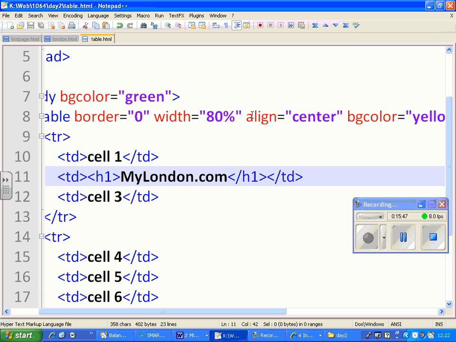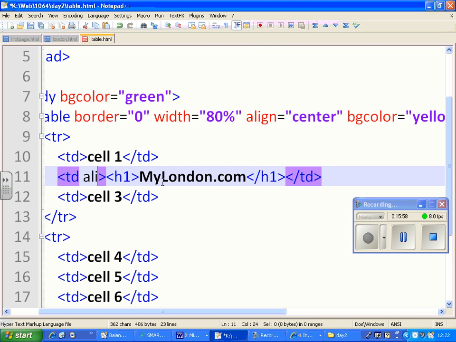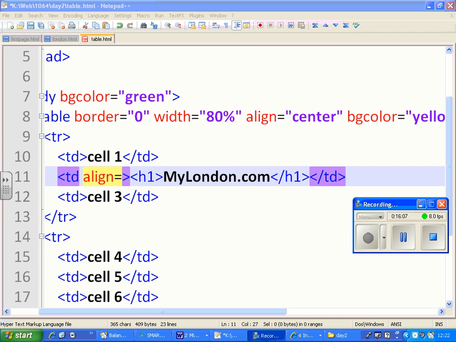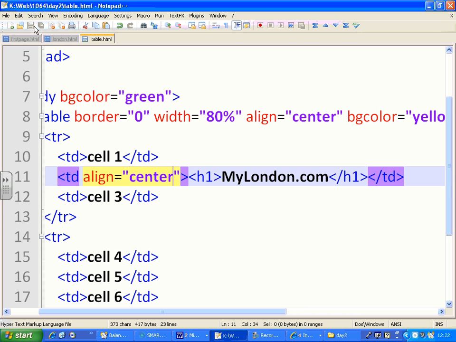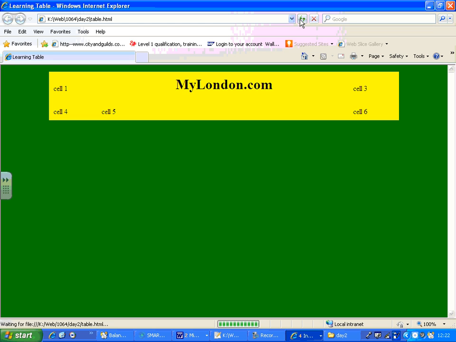The way we have used align center for the table, we can use align center for the whole TD. So if I use that for the table data, align equals center, save it, refresh it, magic. So your site will start taking shape slowly.